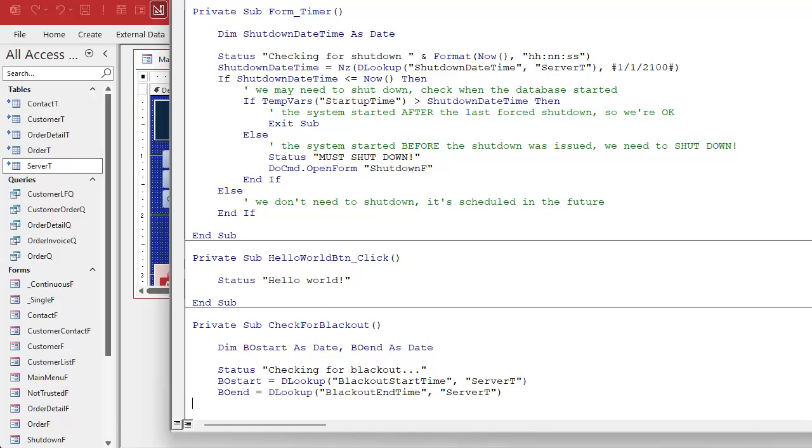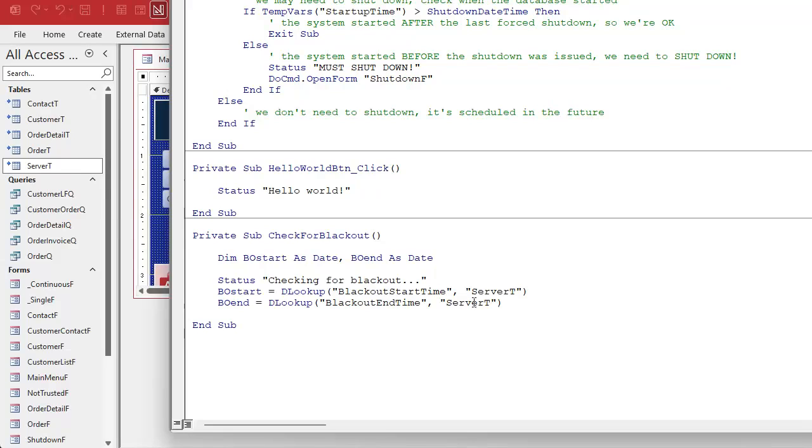Normally, if these were values that the user could mess with, I would put an Nz around there to handle null values. But this is an admin-only table, so you're responsible to make sure there's a value in there. Even if you don't want to have a blackout time, just have it so start time's 5 o'clock, end time's 5 o'clock. Or even have it so that the end time is less than the start time. Well, no, actually that'll probably keep you out the whole time.